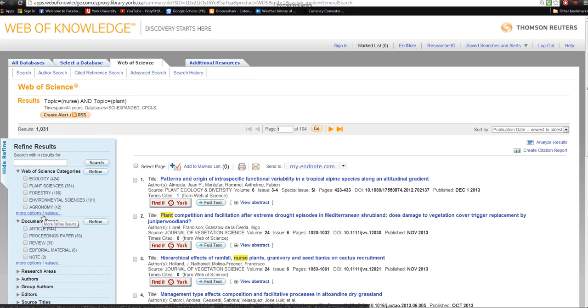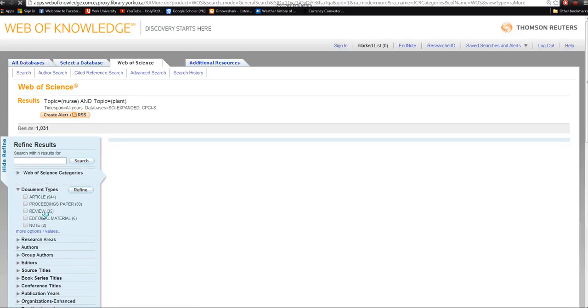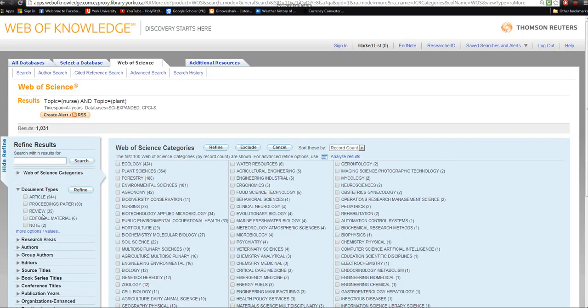The word nurse usually comes up for health sciences a lot, so we're going to have to exclude that. And of course, with your topic, you'd have to only refine it to fields that associate with you. So you see here right away, like neurosciences has nothing to do with plants. Pediatrics, again, irrelevant. So click ecology and refine.